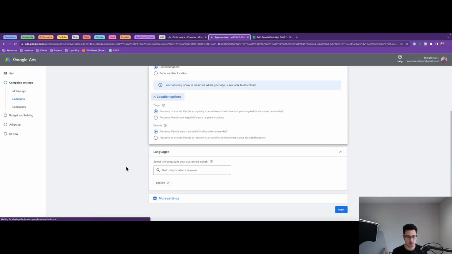Languages, that's fairly obvious. We want to target people who speak English. Now, if you're a localized app or you want to have a specific budget for a different country, then obviously you would choose that specific language, whatever country that is. So if it's France, for example, you'd choose French here. Germany, you choose German, so on and so forth.